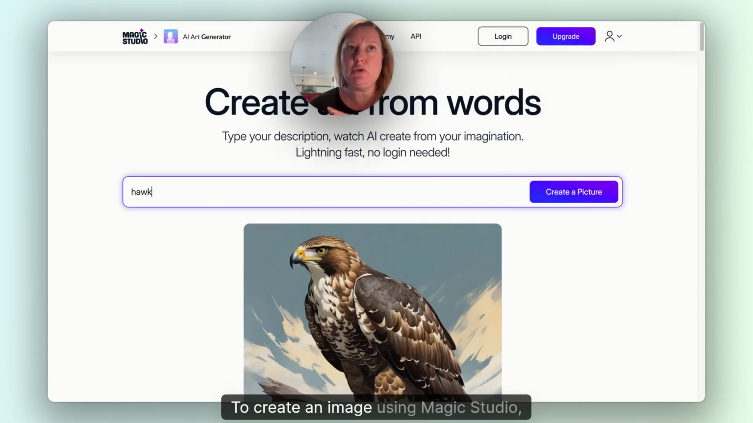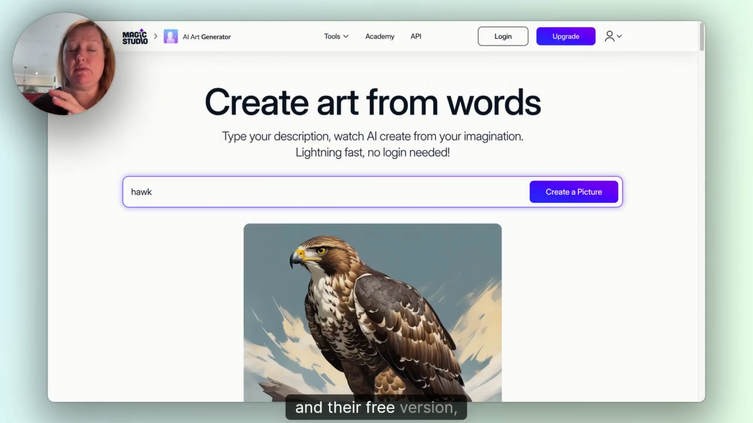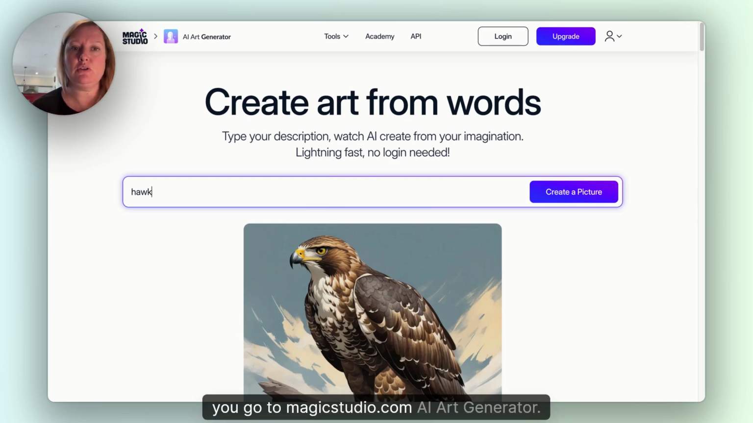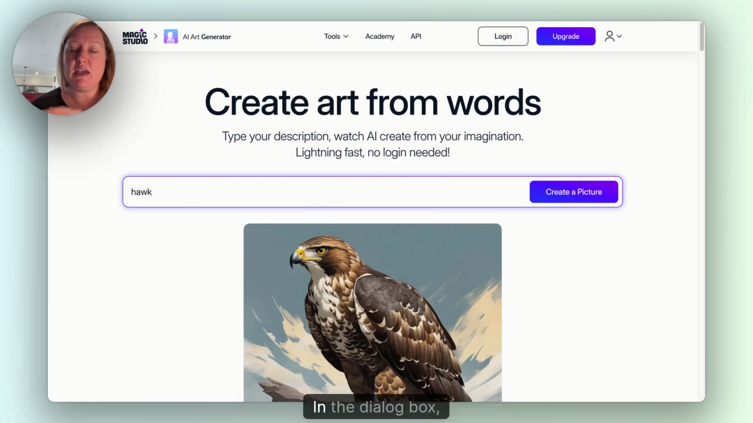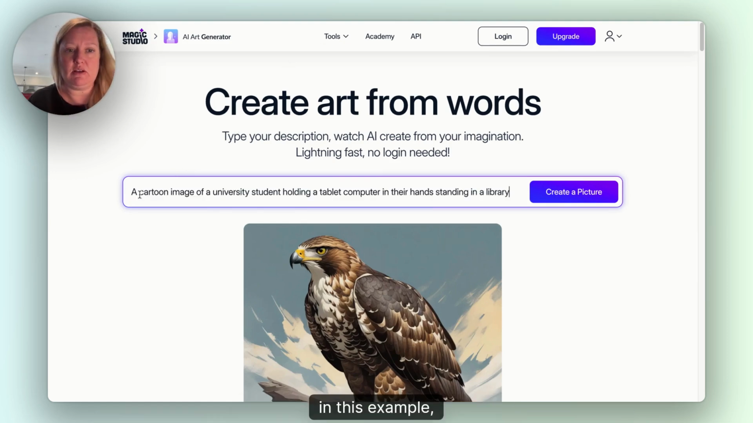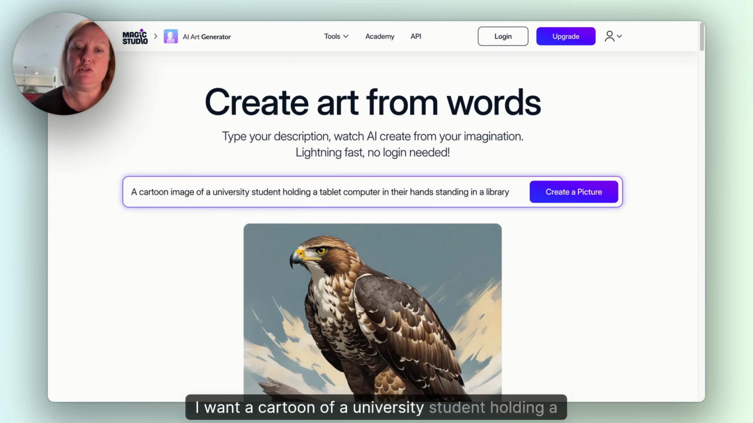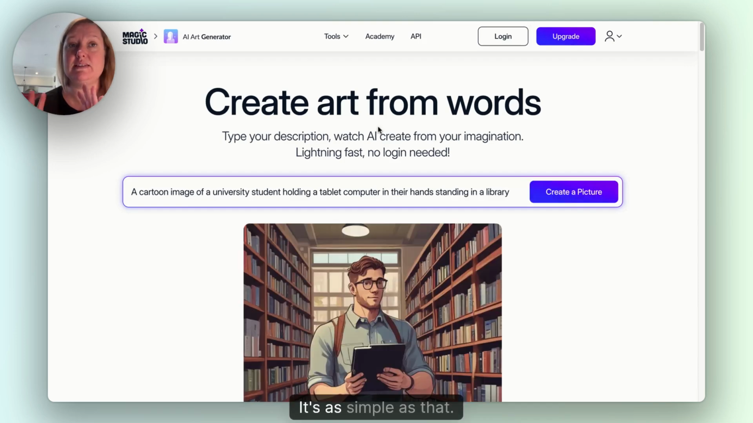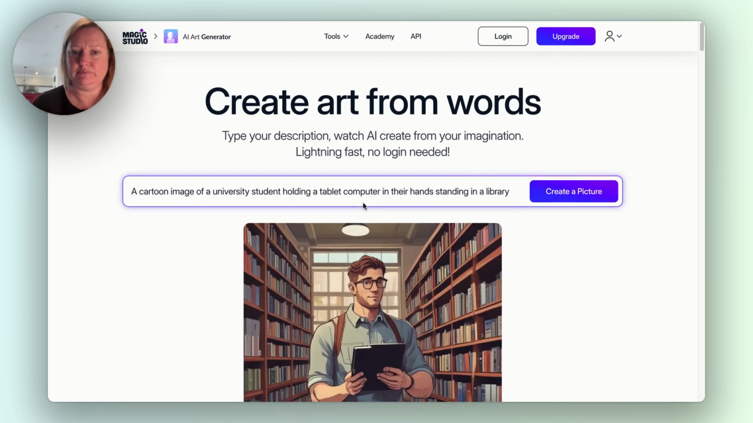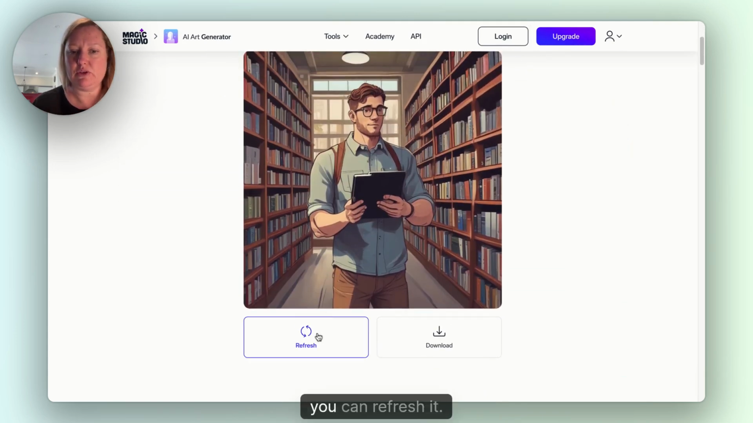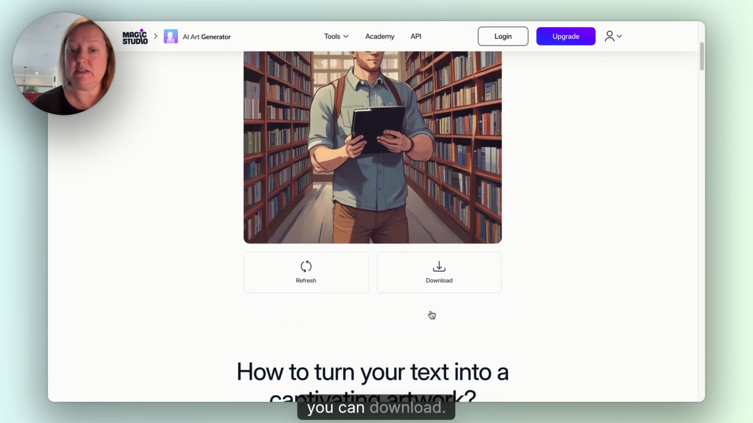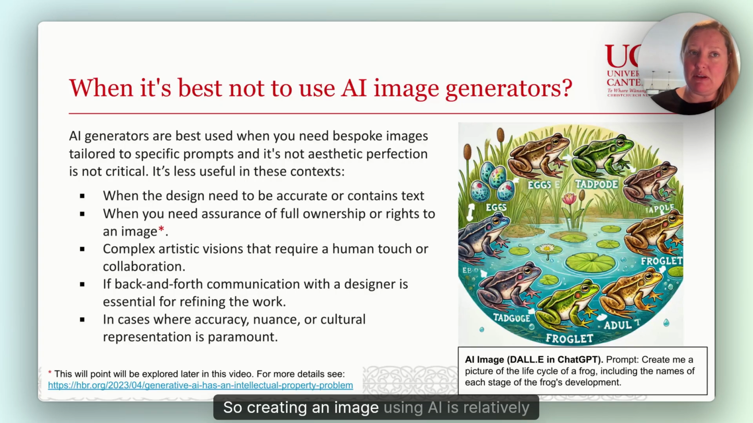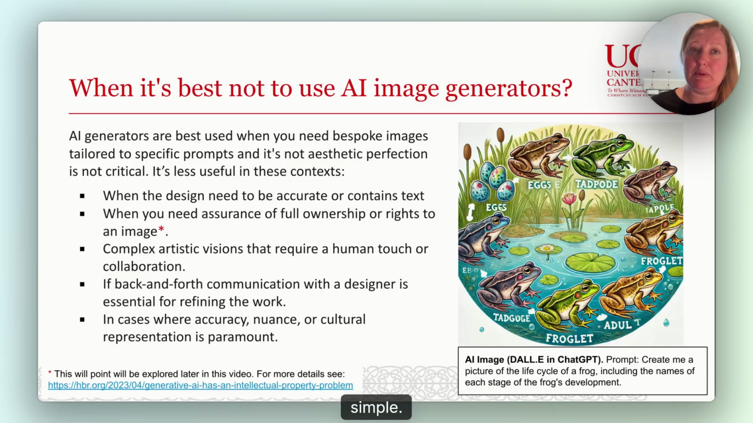To create an image using Magic Studio and their free version, you go to magicstudio.com AI art generator. In the dialog box, you just simply write your prompt. In this example, I want a cartoon of a university student holding a tablet in their hand. So you just write exactly what you're looking for, and then you create the picture. It's as simple as that. If you don't like it, you can refresh it. If you like it, you can download. So creating an image using AI is relatively simple.